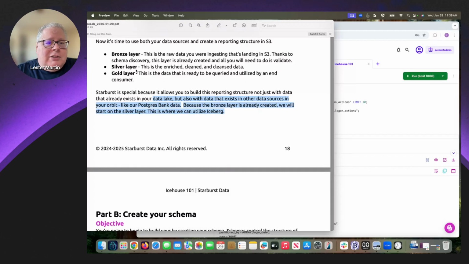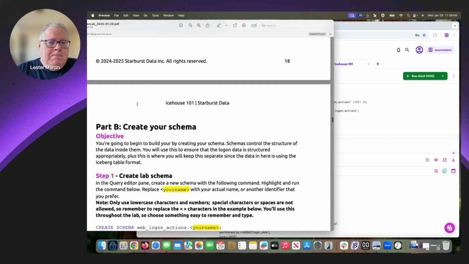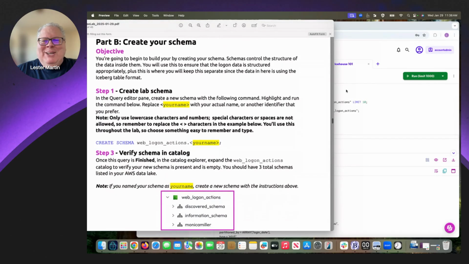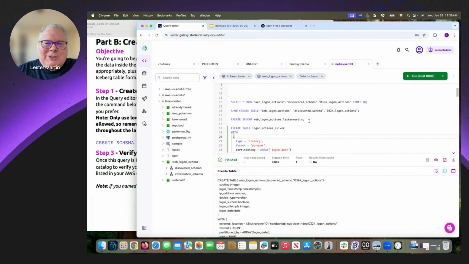It's perfectly fine not to make a copy. We can use it when we need it and move on. All right. So the notes tell us, let's go create a schema. Meaning what? Meaning let's go over here and say, hey, create me a schema.